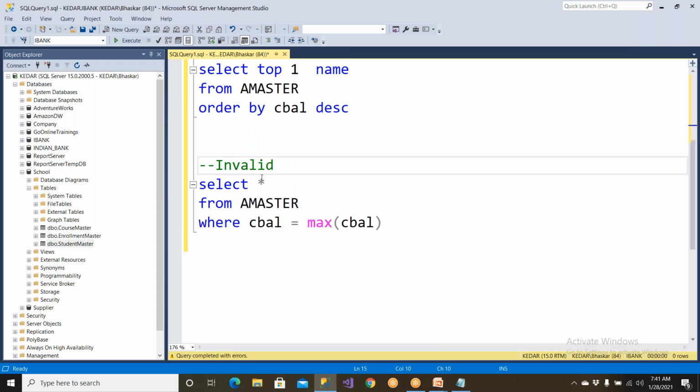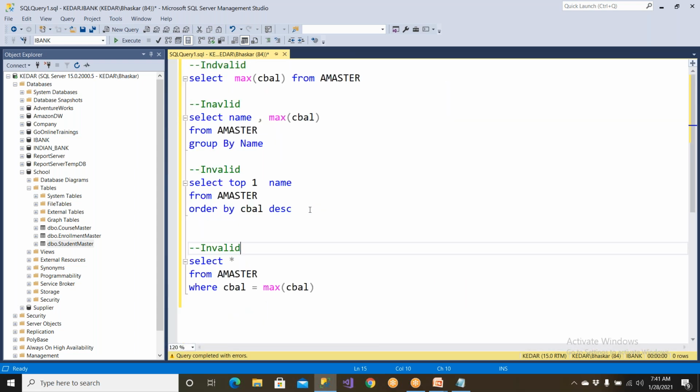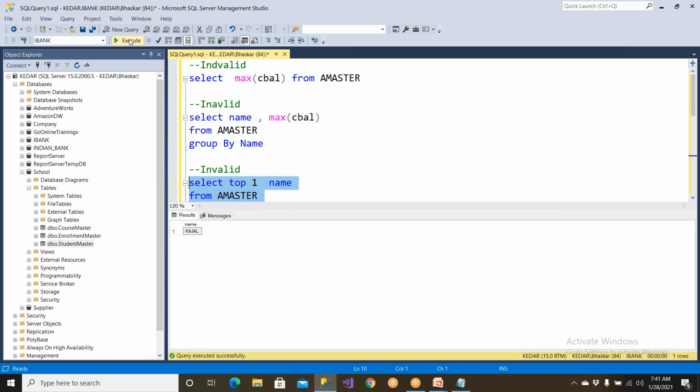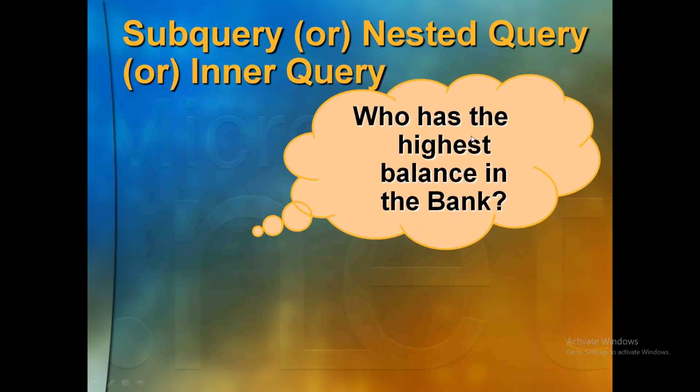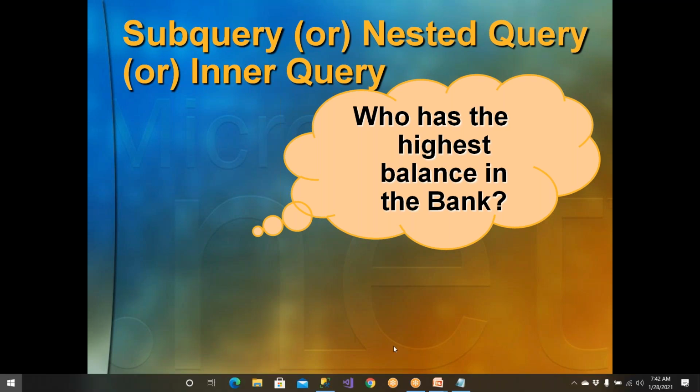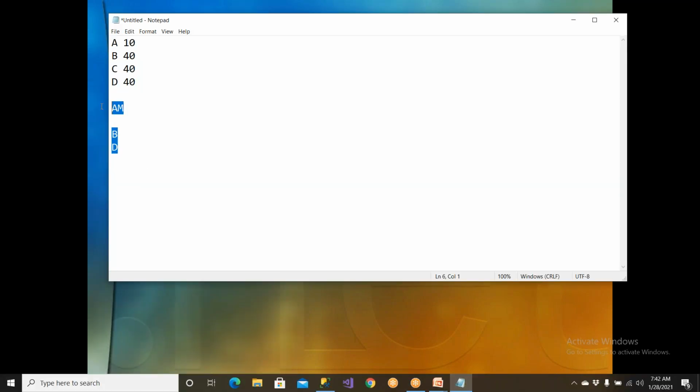So however you write, you will get issues only. Even though it is giving the data, this is also an invalid query. So if you clearly understand, this query has two queries. Who has the highest balance in the bank? Okay, this query has two queries. Now let me take my data to this one, and the table name is called account master table. Now the query has two queries.